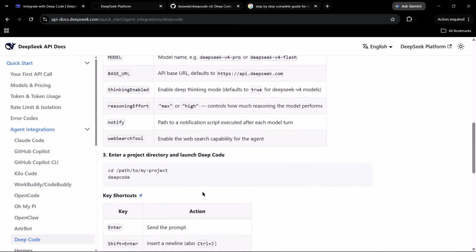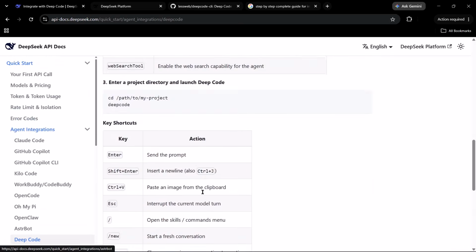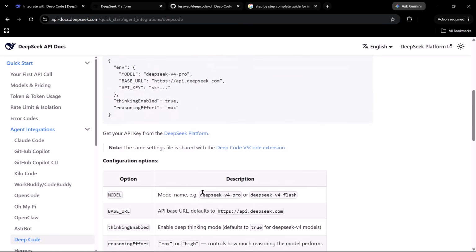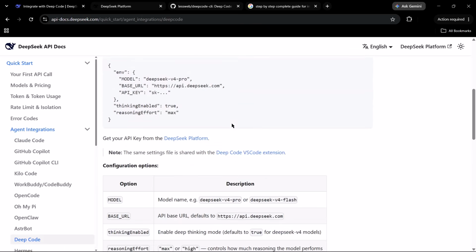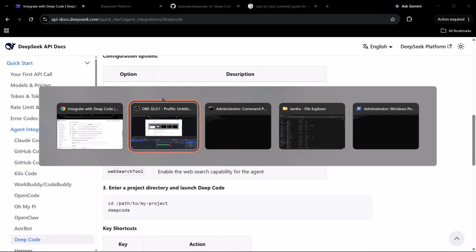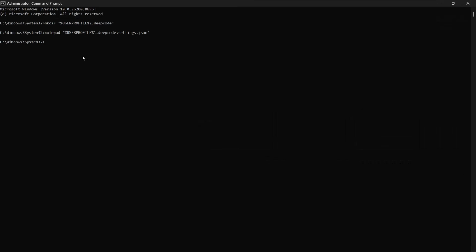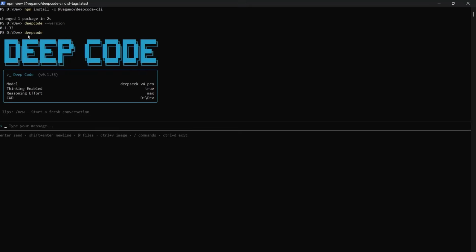We can also enter a project directory using these particular shortcuts. The same settings file is shared within the VS Code extension as well, if you are using that. Now let's try to launch our DeepCode. I'll simply type in deepcode and hit the enter button.